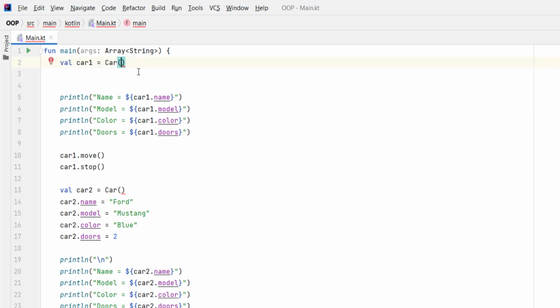So I'm going to put here, and you have this hint, name, Tesla, then we put a comma. So we have again the hint, which is very helpful. For the model we put Esplade, and then for the color we put red, and for the number of doors 4.